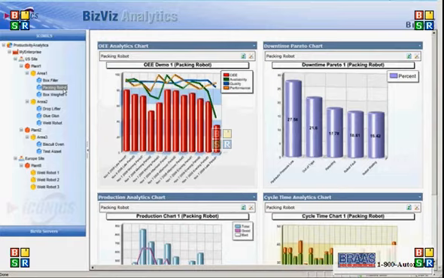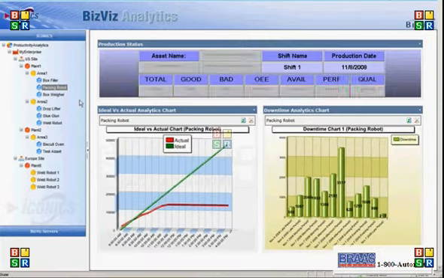Now this was our default view for this, but we're going to go take a look at another view that we have defined, and you can define as many views as you would like to in this product. And each individual user can customize their own views as well. So instead of looking at this view, we're going to go over here and look at the ideal versus actual view.